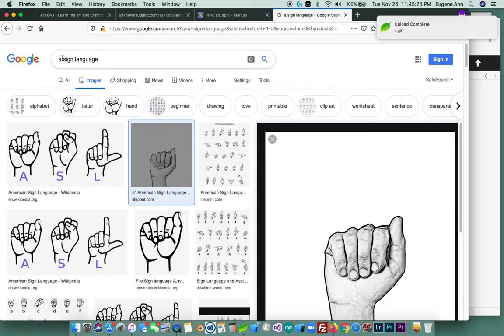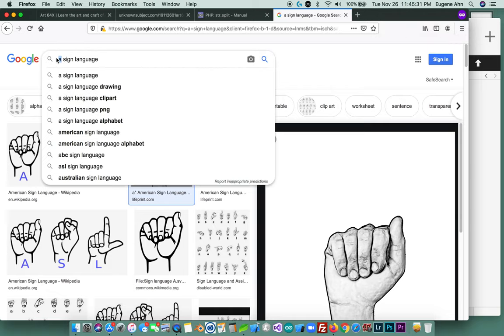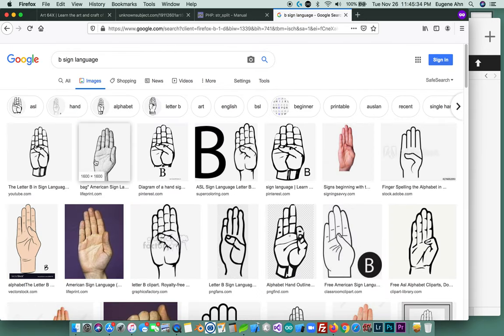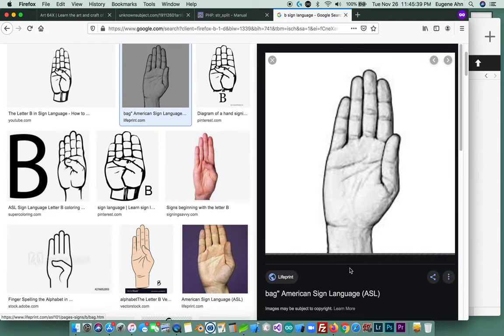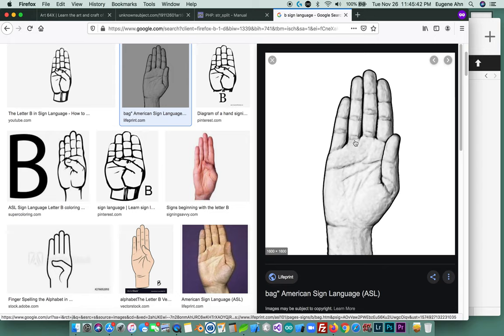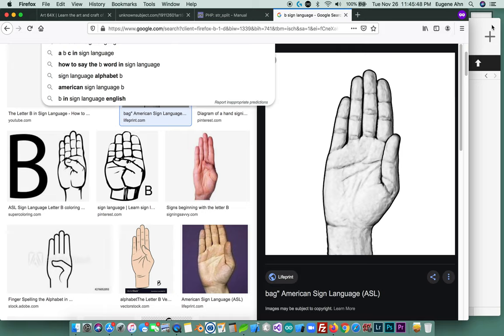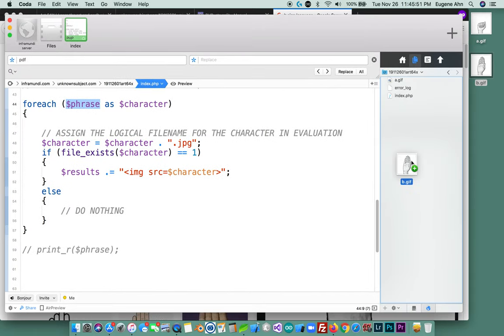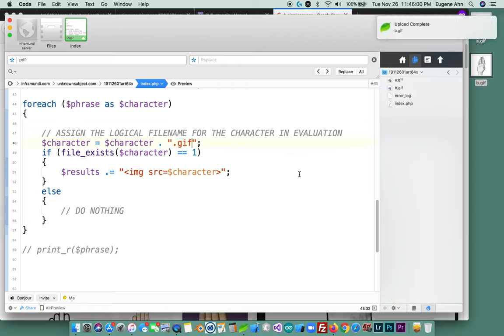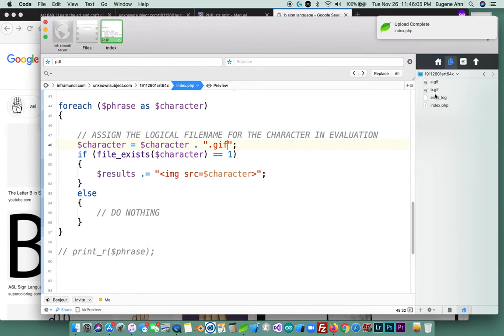Well, I wonder if there's a whole bunch that are GIF files. Here's a B. Let's see what this is. It's also a GIF. All right. Well, maybe I'll change this to GIF. Because if I do this, save that, I can actually test this. A and B are here. Okay.